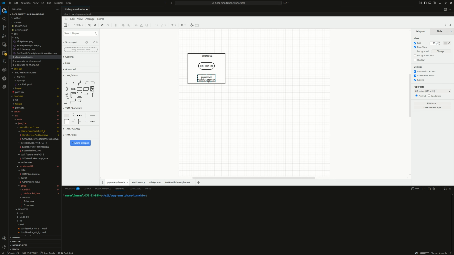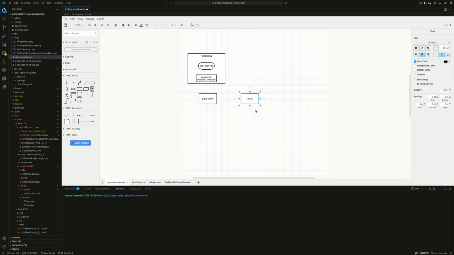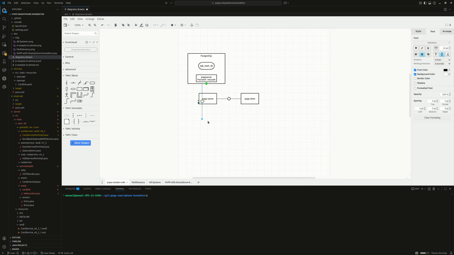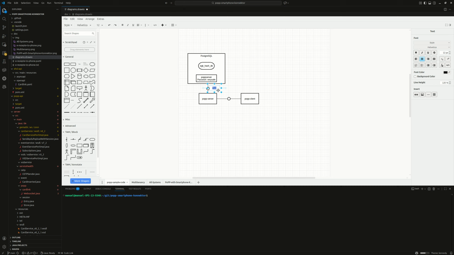PostgreSQL database, and then there is a PoPP server. The PoPP server itself is located in the PoPP server folder, and then there is a PoPP client. The PoPP server and the PoPP client communicate through WebSocket, and the PoPP server and the PostgreSQL database communicate through the normal PostgreSQL protocol. So this basically uses port 5332, and this uses a WebSocket.